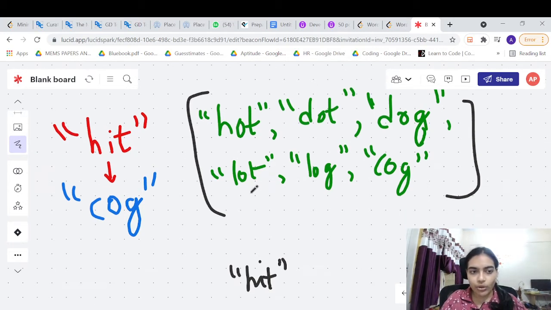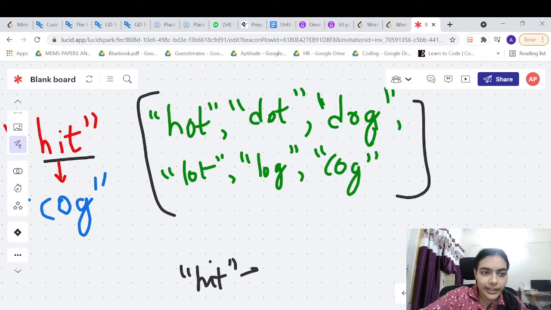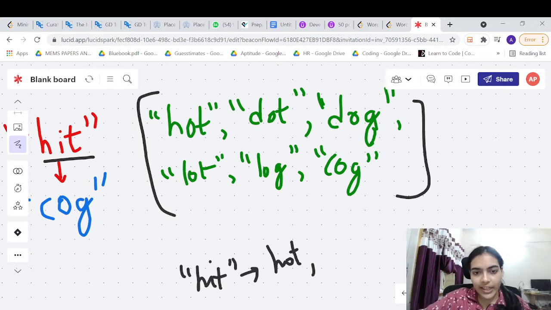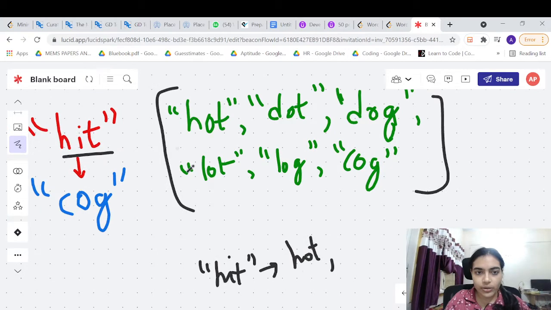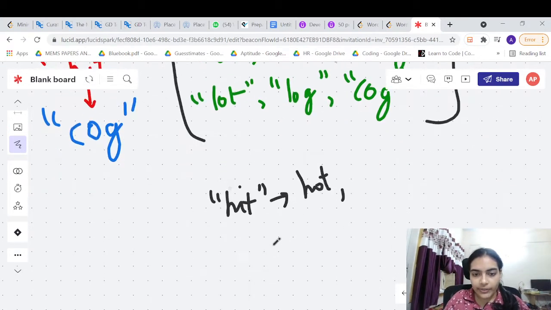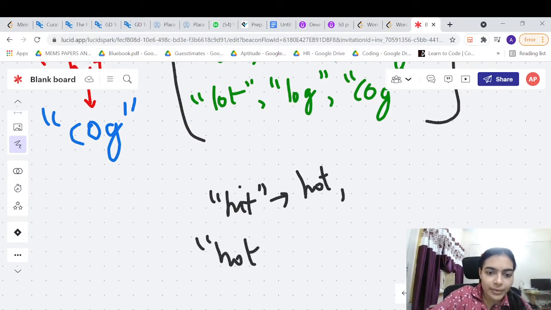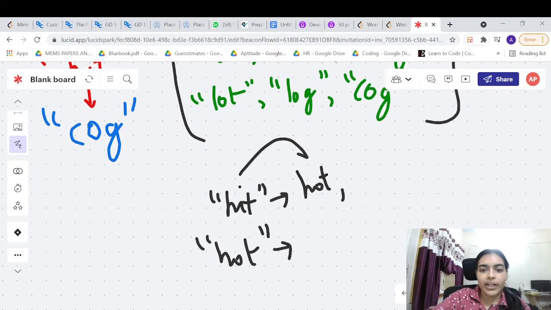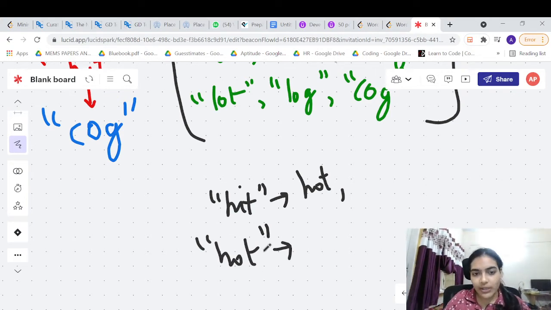So basically we'll store it in a map. Let's say we already know that hit can be transformed to, for example, hot. Can it be transformed to anything else? Hit will go to hot. Is there anything else? No. Among this word list there's only one word. Hit will go to only hot. Now we'll see what hot can be transformed to. From hit you have reached hot. Now from hot we'll see what we can make.